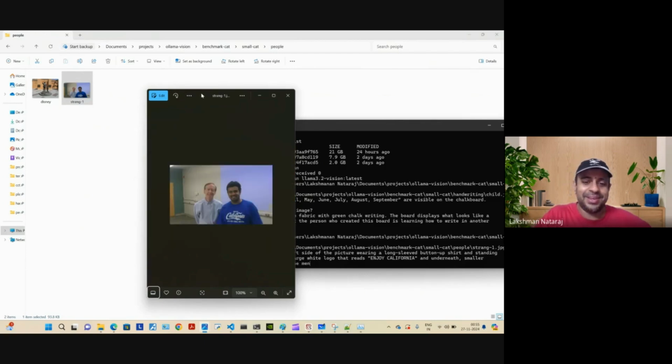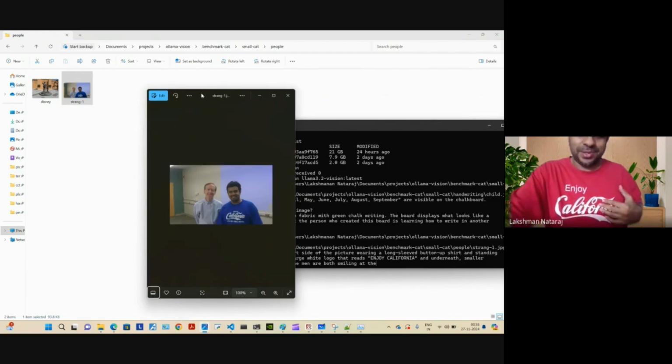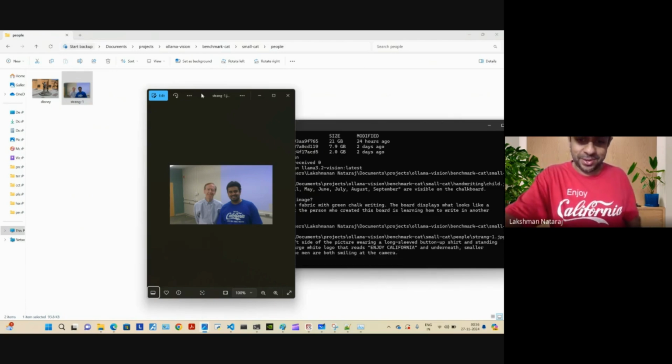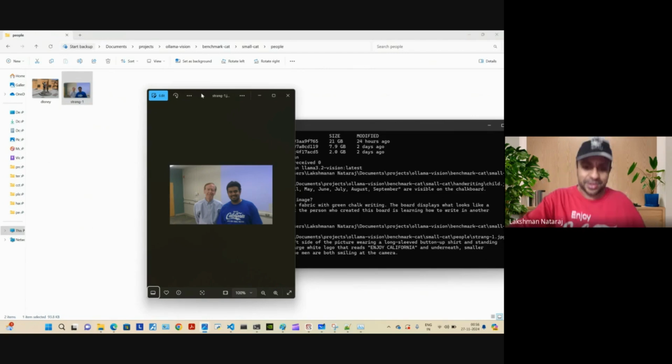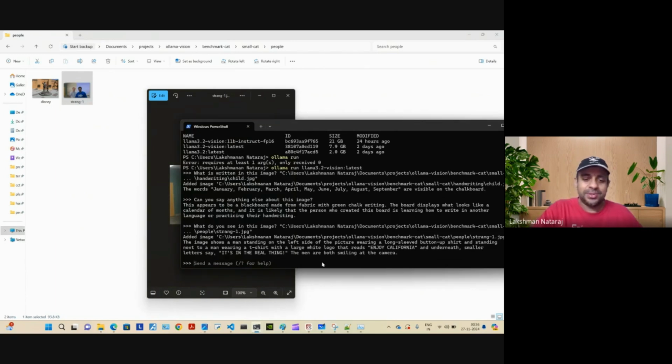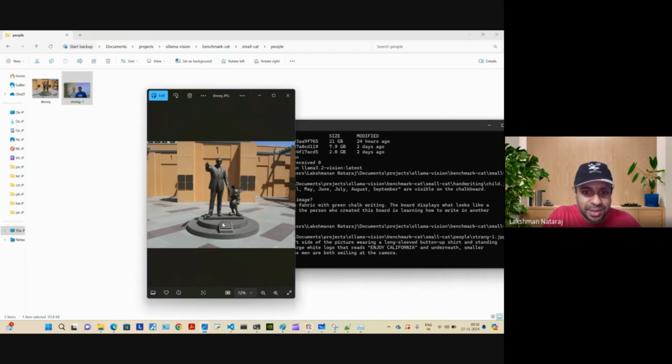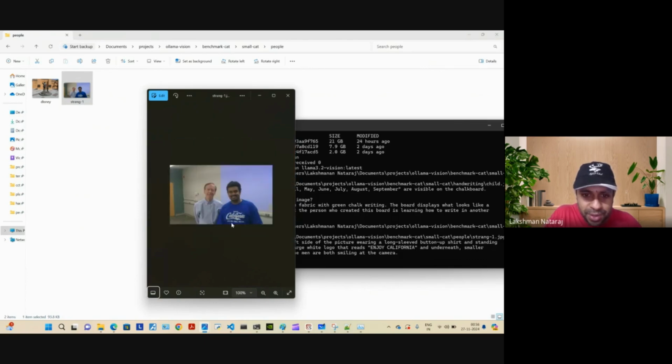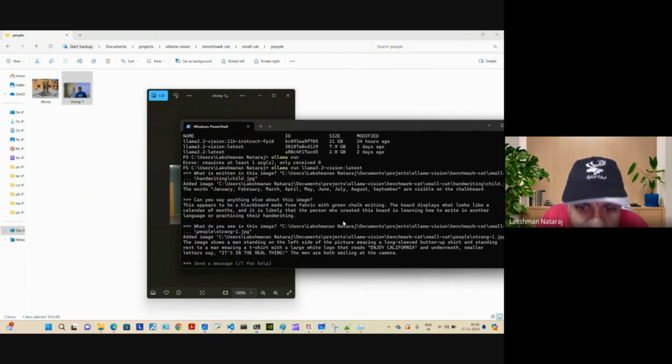That's nice. I'm actually wearing almost the same t-shirt in red today. If you can see in my camera, it also reads "Enjoy California." They're both smiling. And it says it's the real thing. So it's also able to get that part, real thing, right? That's amazing.